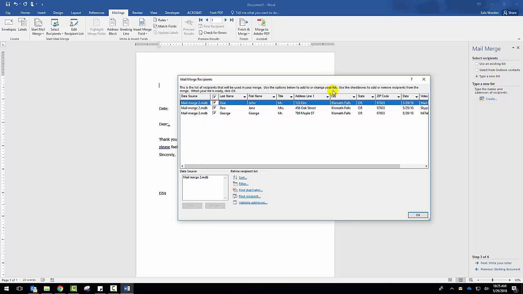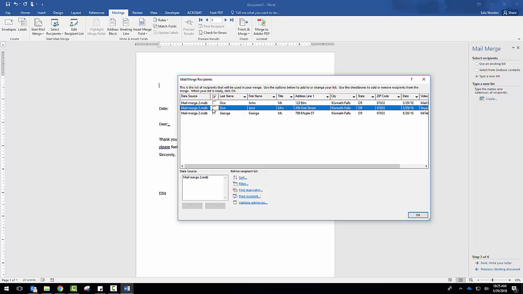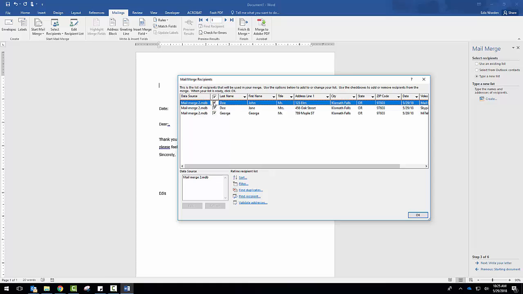I cannot add any more recipients in this dialog box, but we can add more later, and I can show that to you as well. I can pick and choose who I may want to receive the letter. So even if you build a huge database, you can actually go through and pick them through here as well.